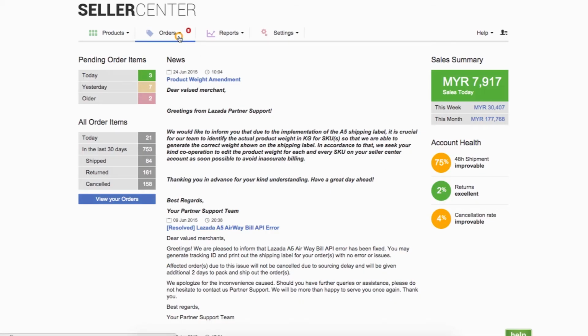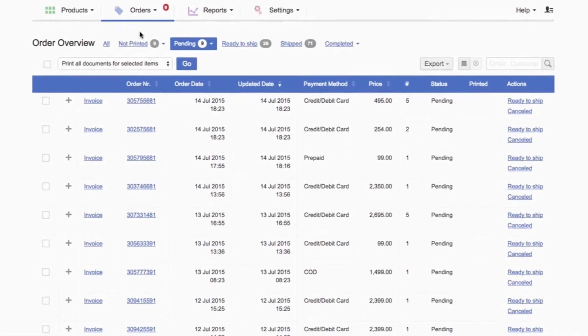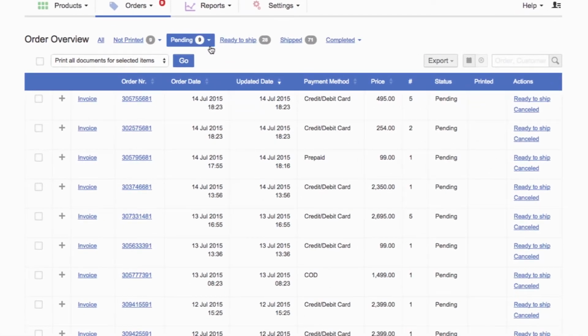Log in to your Seller Center account and click Manage Orders. All your orders will appear in the Order Processing tab and will be visible in the Pending tab. Here, you will find two tabs, the Order Date and Updated Date. The Order Date indicates when the order has been punched, while the Updated Date shows the order has been verified by Lazada to be fulfilled.